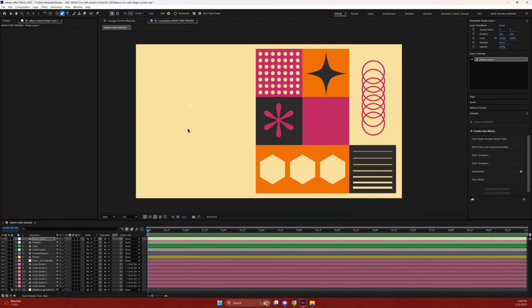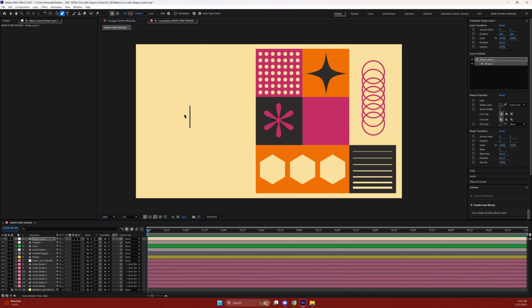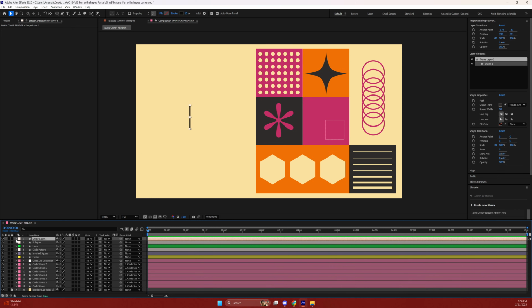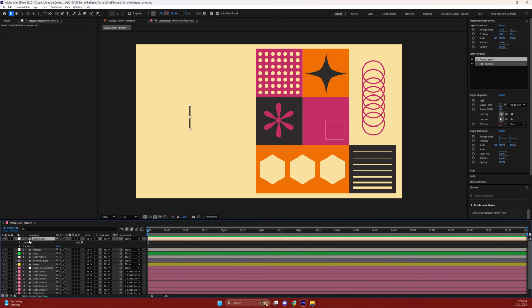So I'm going to hold down shift and click, and then I've got my stroke there. I'm going to increase it to 10. I know what's going on. I shut off my number pad. That's why it's not working. Oh, 10, not 100. And the next thing I want to do is add to this shape layer here. So I'm going to type arrow. And I'm going to save this.